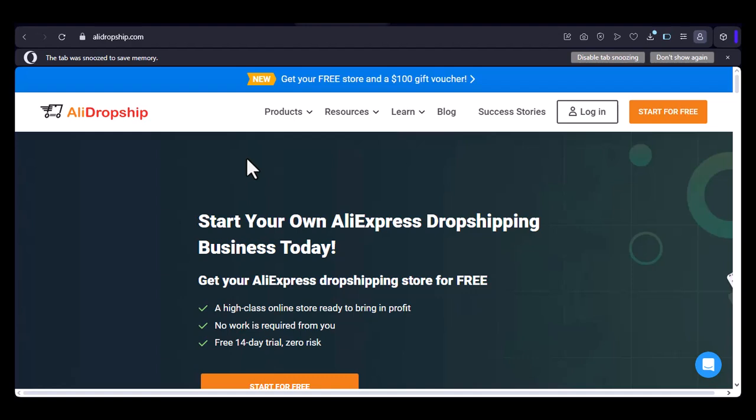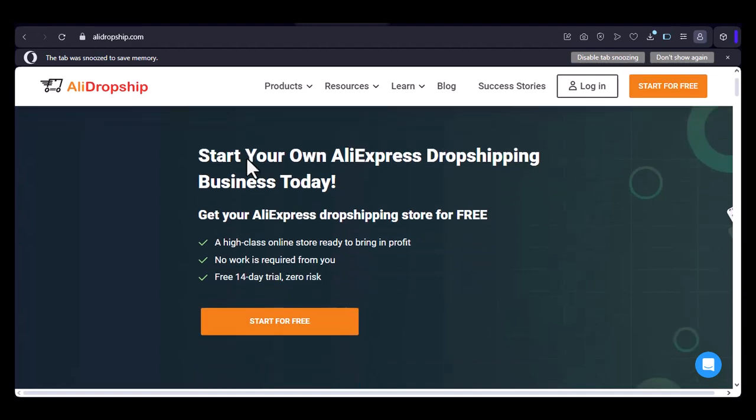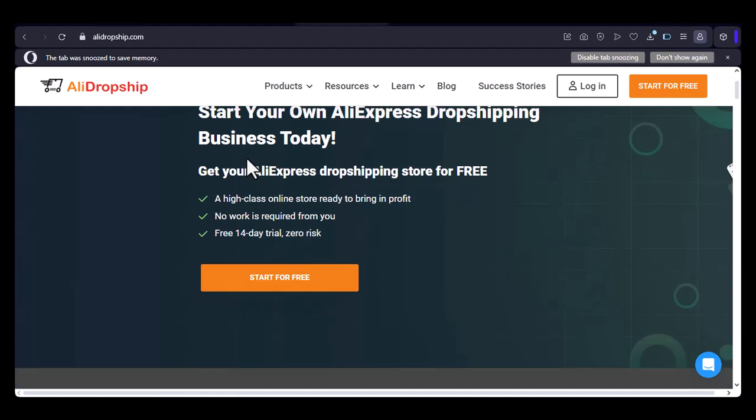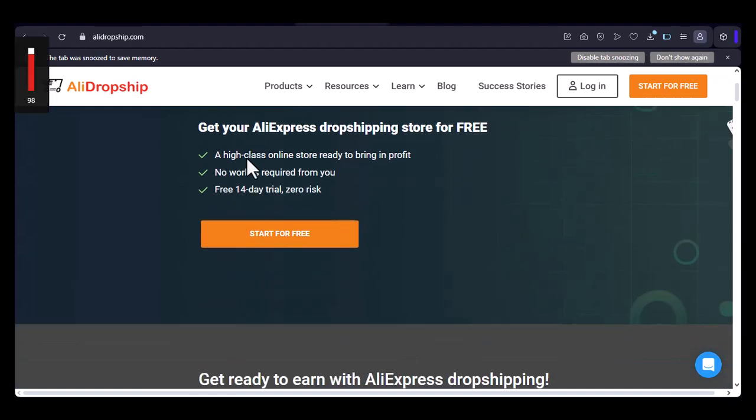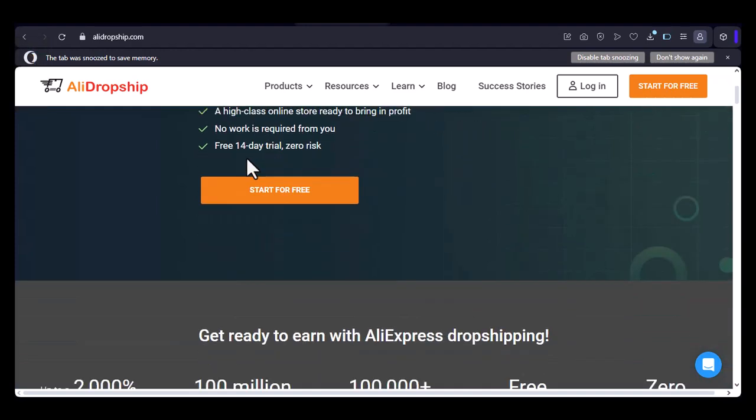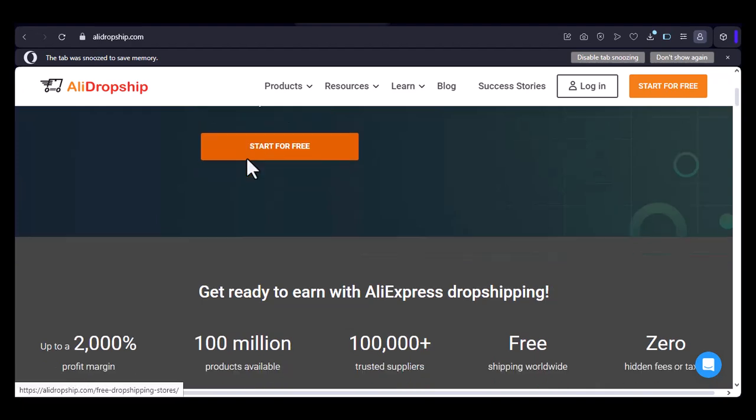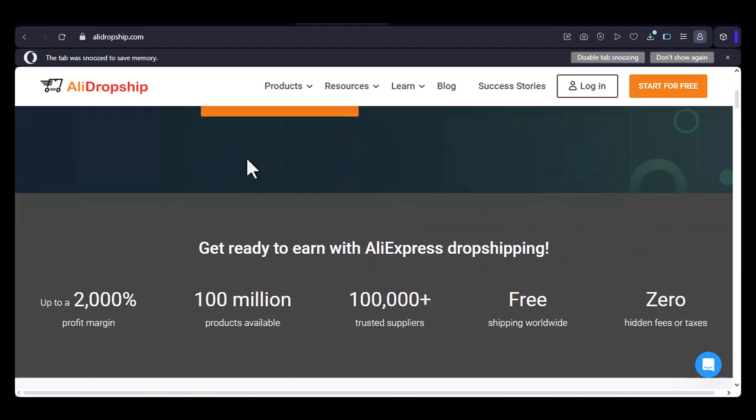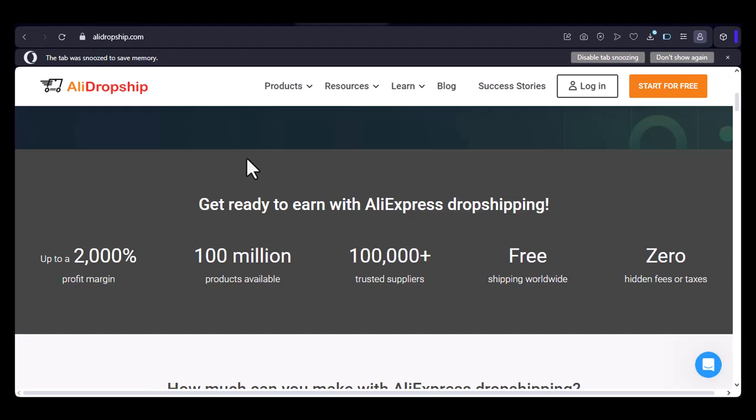Have you ever dreamed of starting your own online store without the hassle of inventory or shipping? Well, today's the day your dream becomes a reality. We're diving deep into AliDropship, a powerful tool that can turn your e-commerce ambitions into a thriving business.